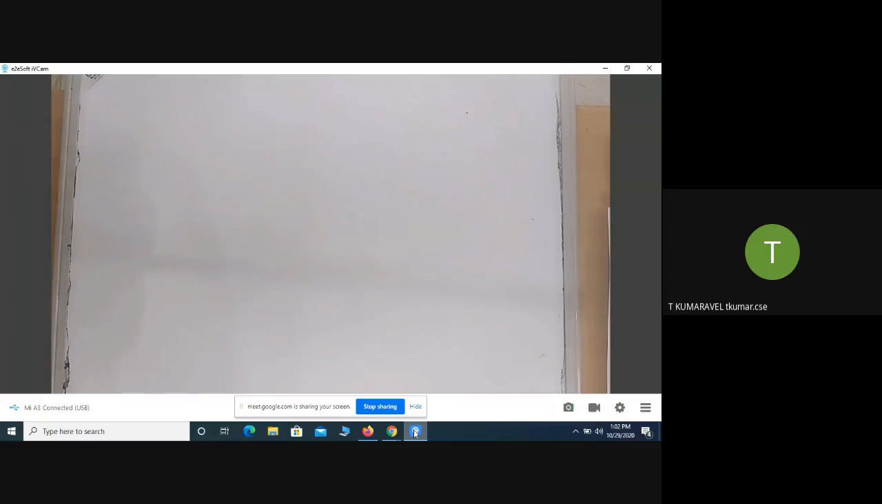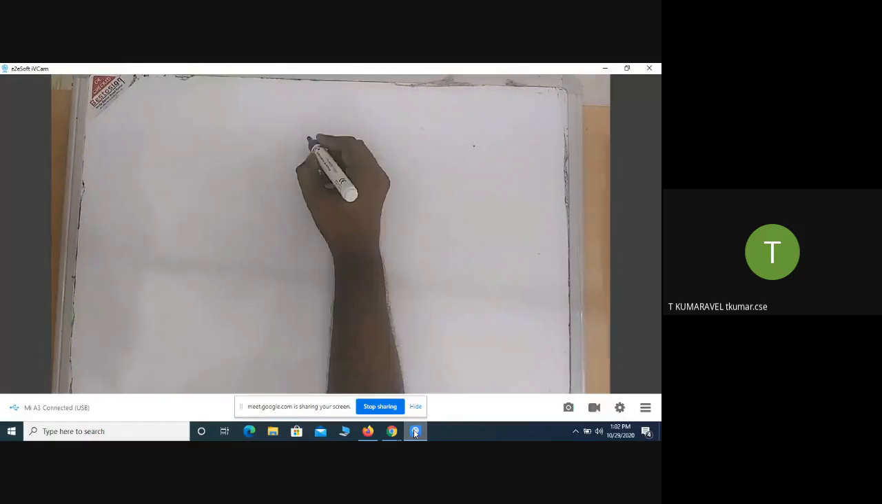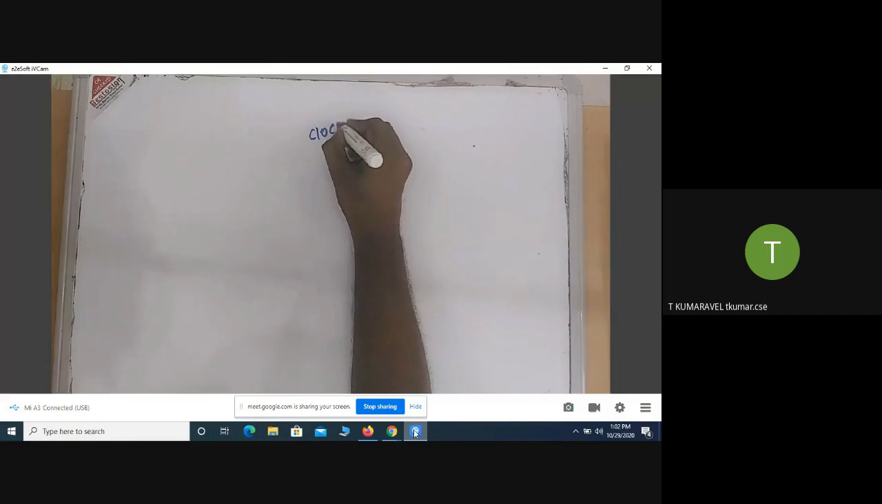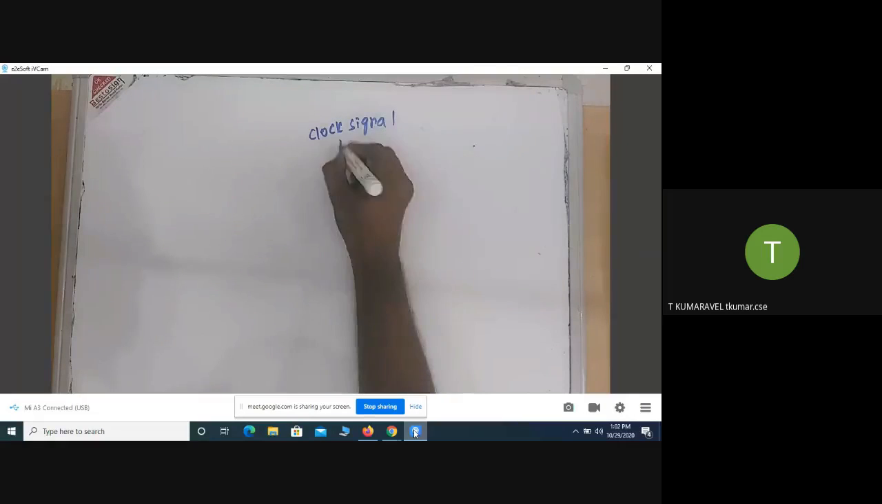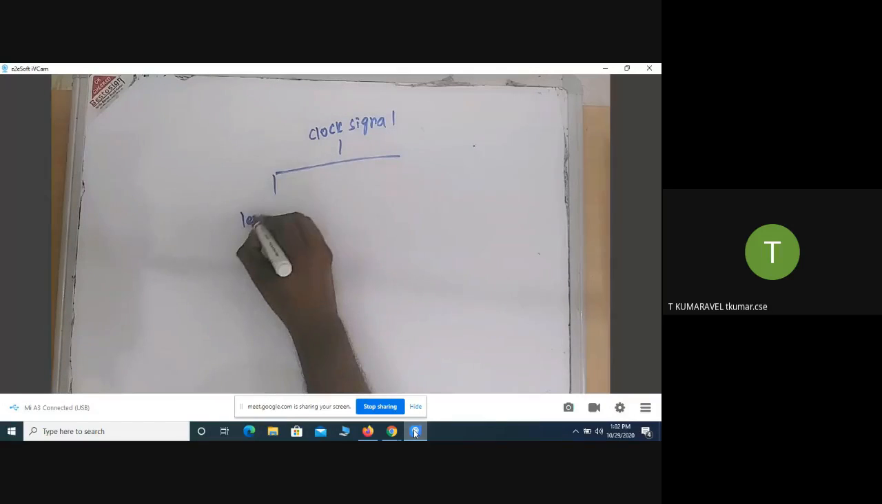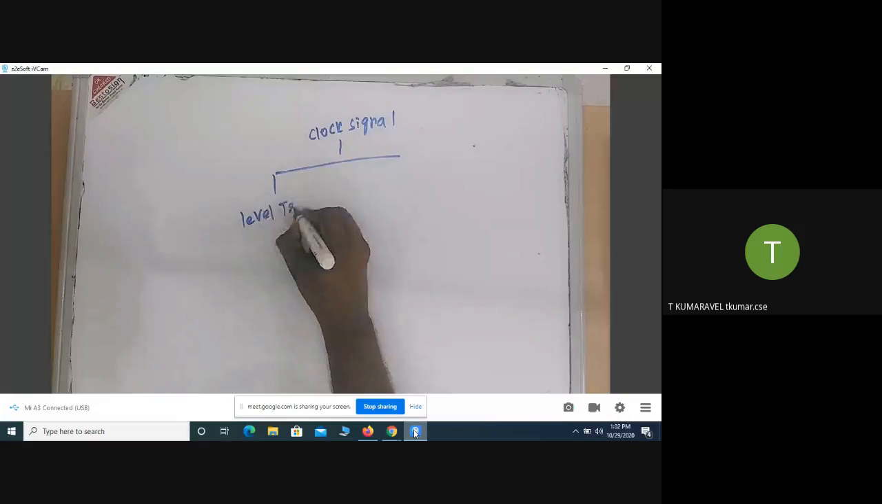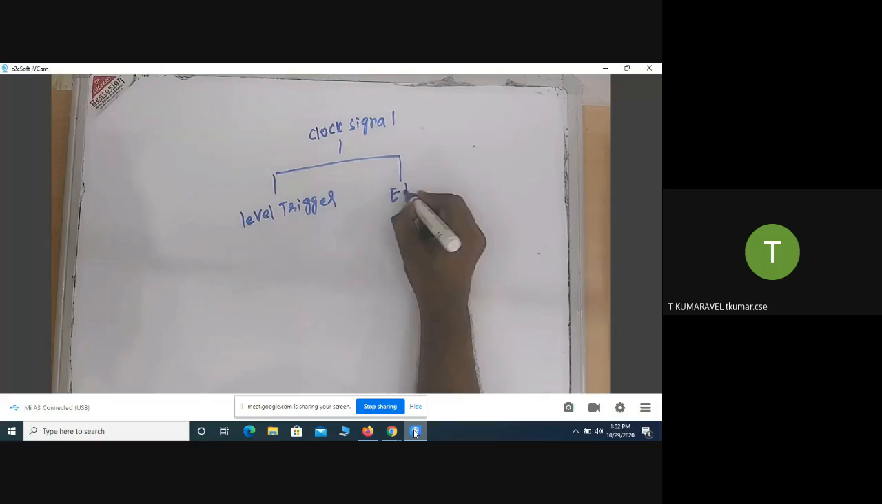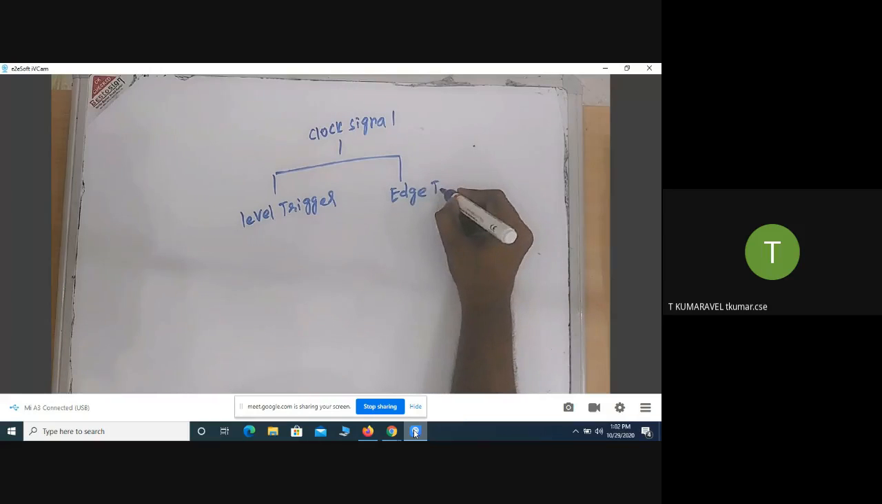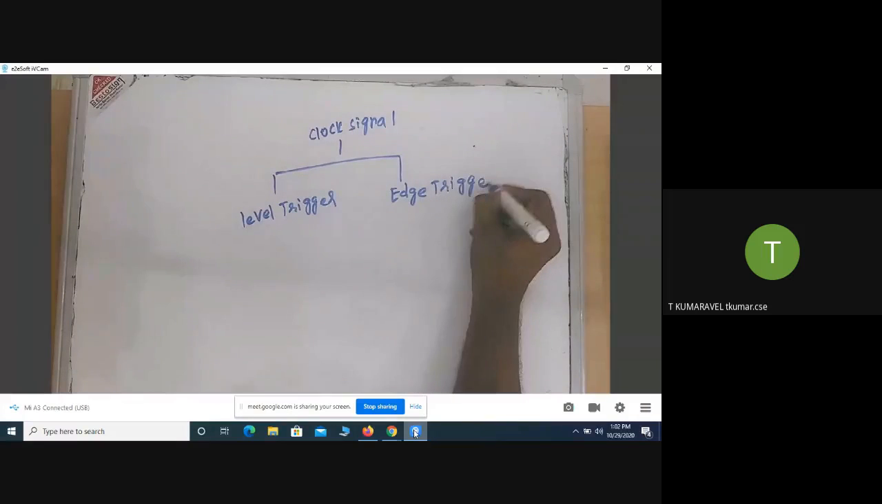That's why they go for flip flop. Again, the clock signal operates in two ways. One is called a level trigger, the clock otherwise called a trigger. Another one is called an edge trigger. So I will tell you what a level trigger is.